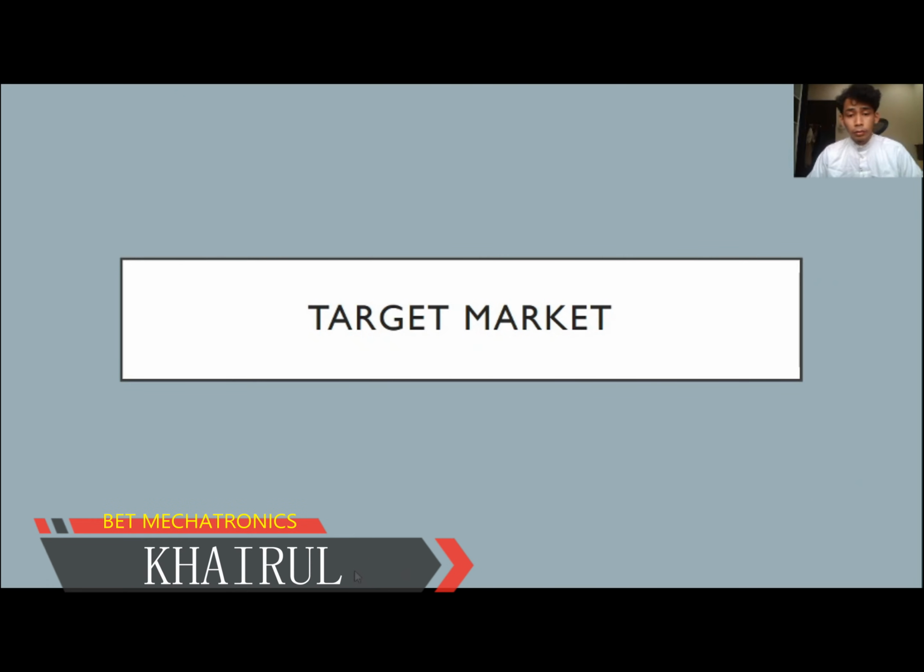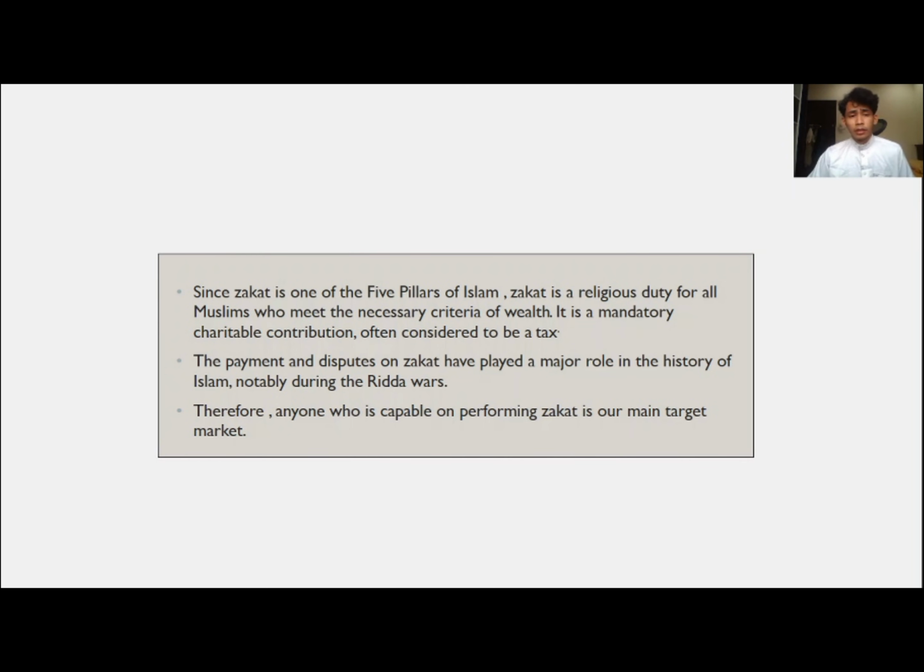Assalamualaikum. Hello. So I'm going to present on the target market. Since zakat is one of our rukun Islam, zakat is a religious duty for all Muslims who meet the necessary criteria of wealth. It is mandatory, wajib, a charitable contribution often considered to be a tax.